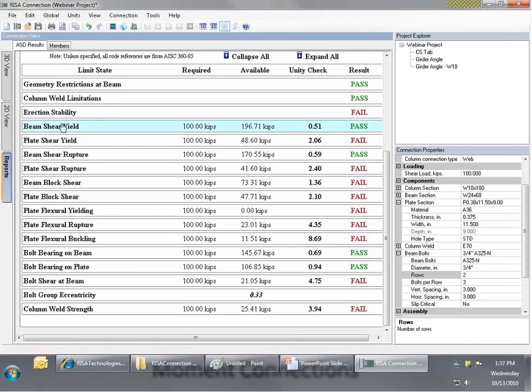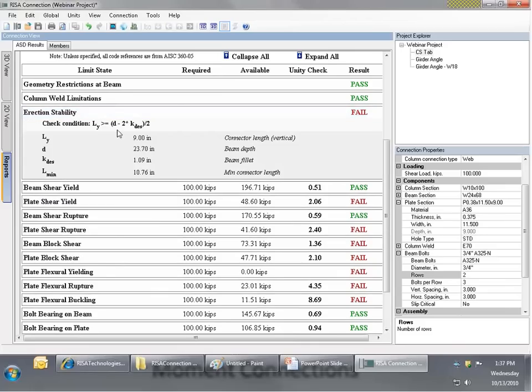But let's start up at the top here. One of our options is erection stability. If I click on erection stability, we can have it take a look at this condition whereby Ly has to be greater than D minus 2 times K des over 2. What does that really mean?